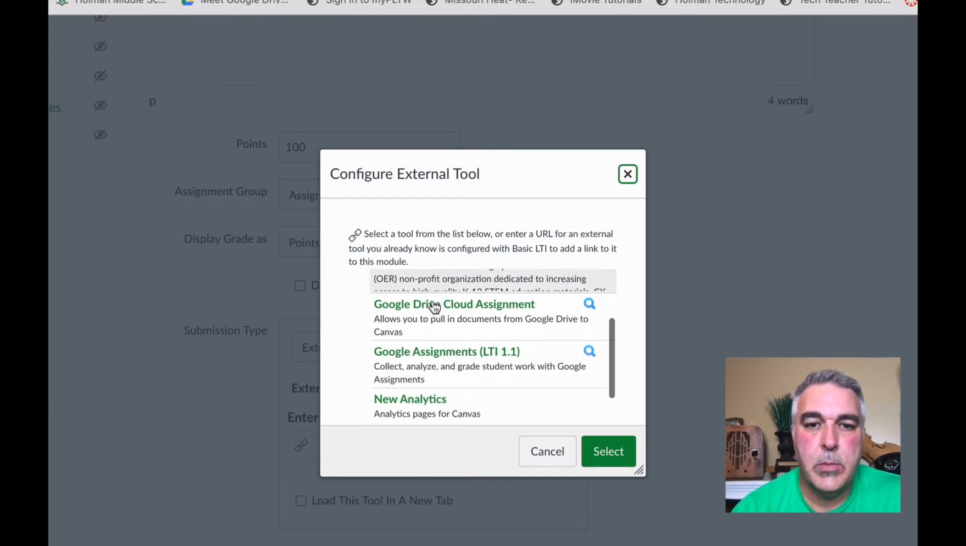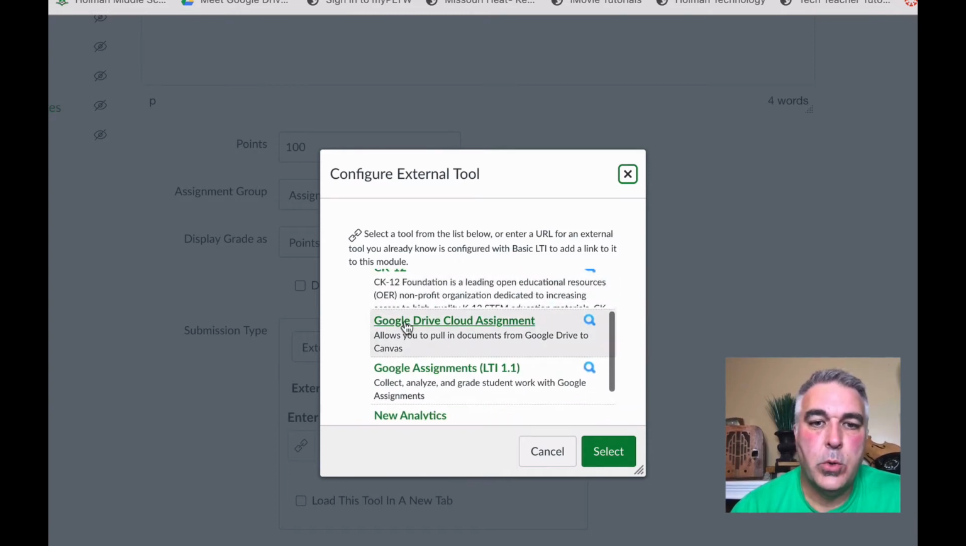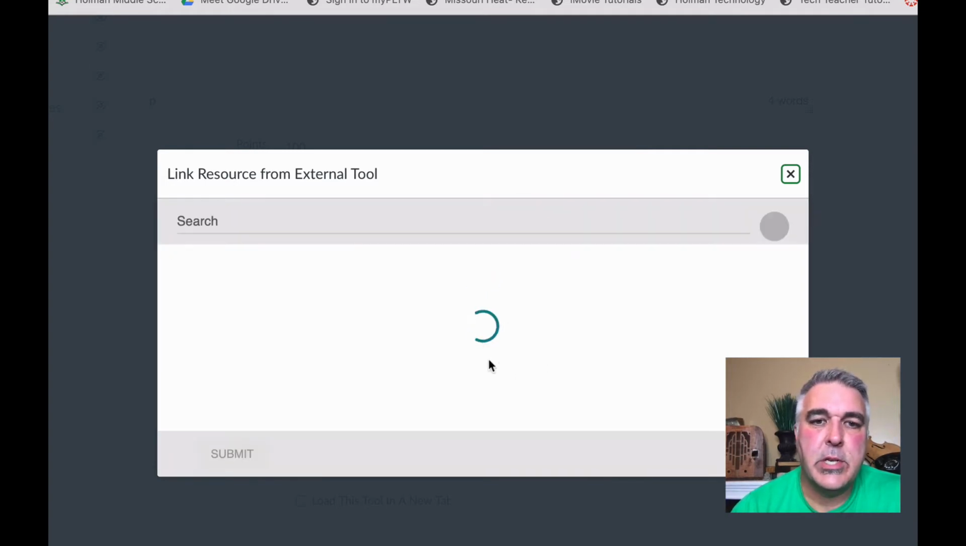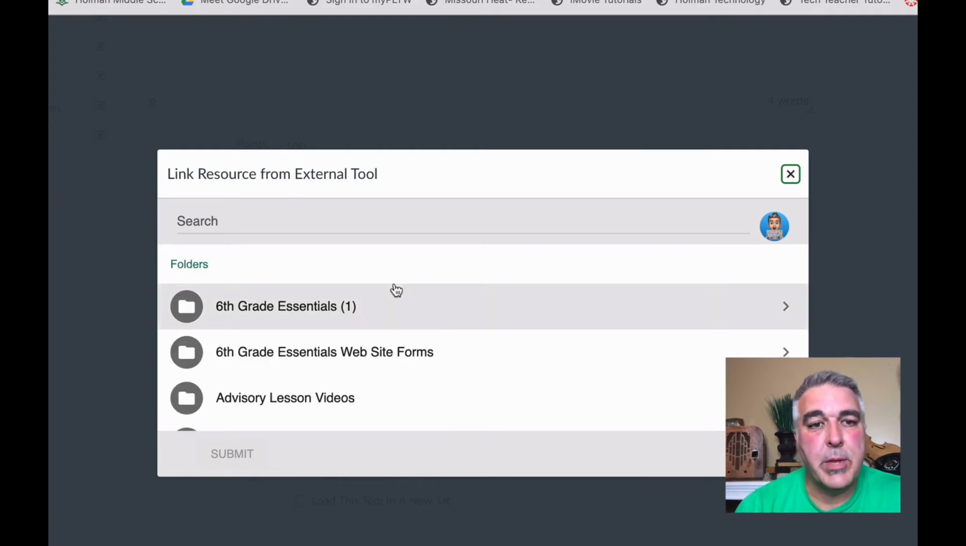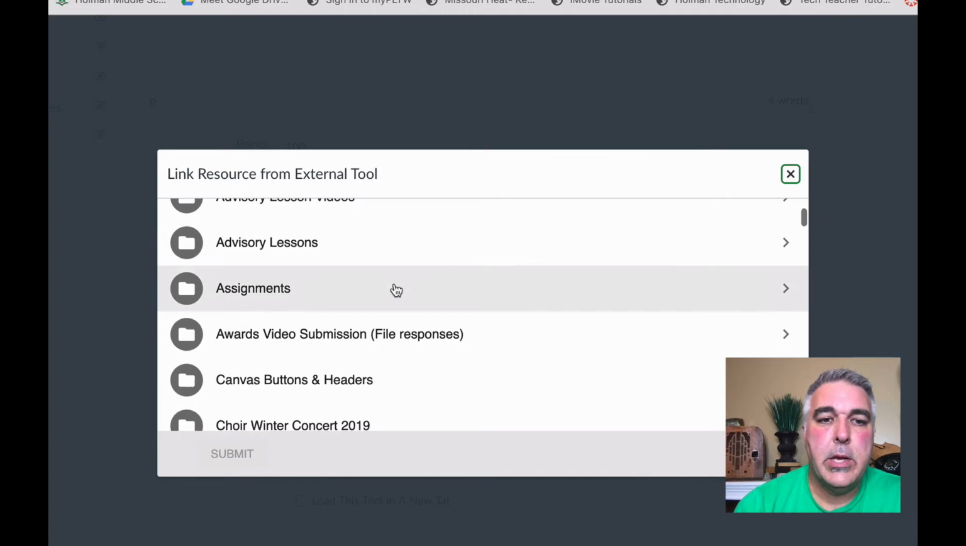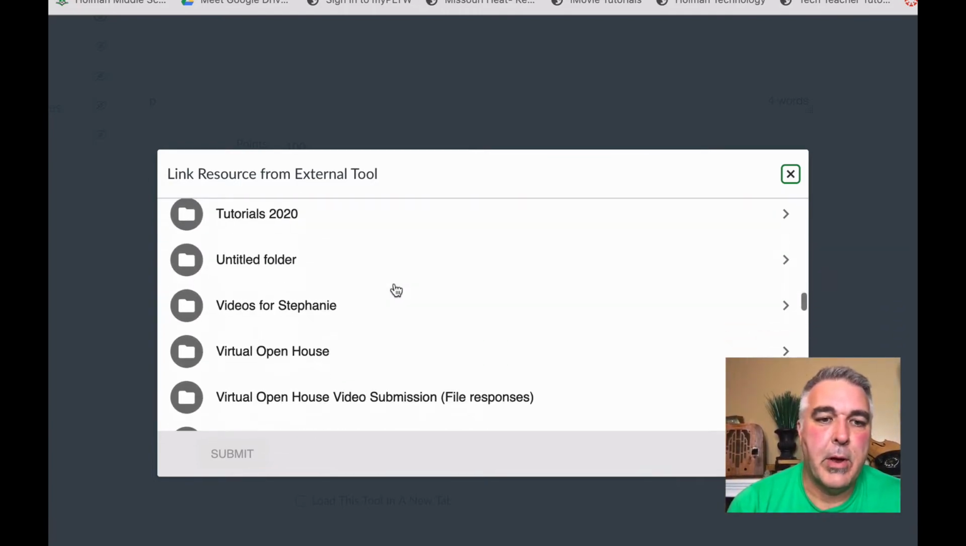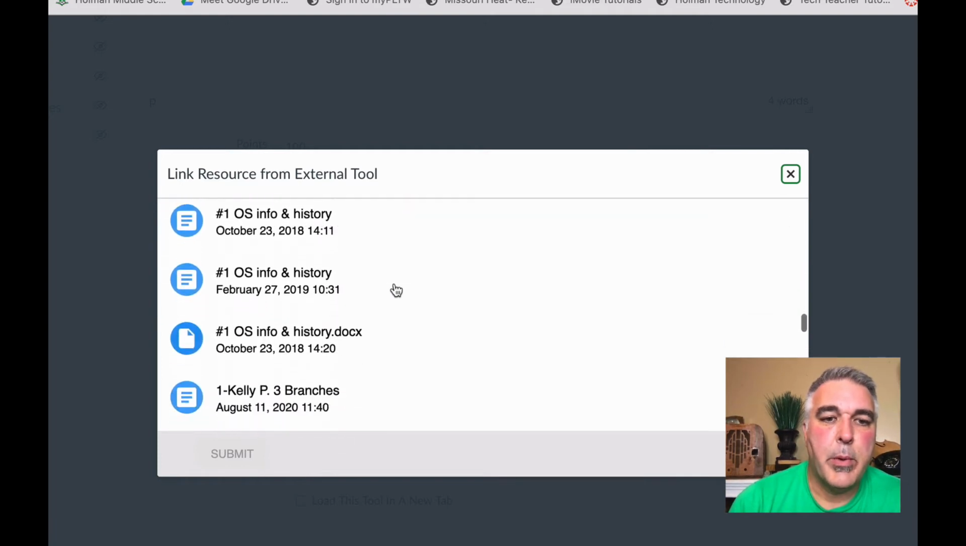So I'm going to scroll down and I'm going to choose Google Drive Cloud Assignment, not Google Assignments LTI. When I choose that, it's going to ask me to choose the assignment that I have created. So the way this assignment works is this will start with a template. So it chooses something that's in your drive, and once you have that file in your drive, it'll attach it and make a copy for every single student to be able to open up.